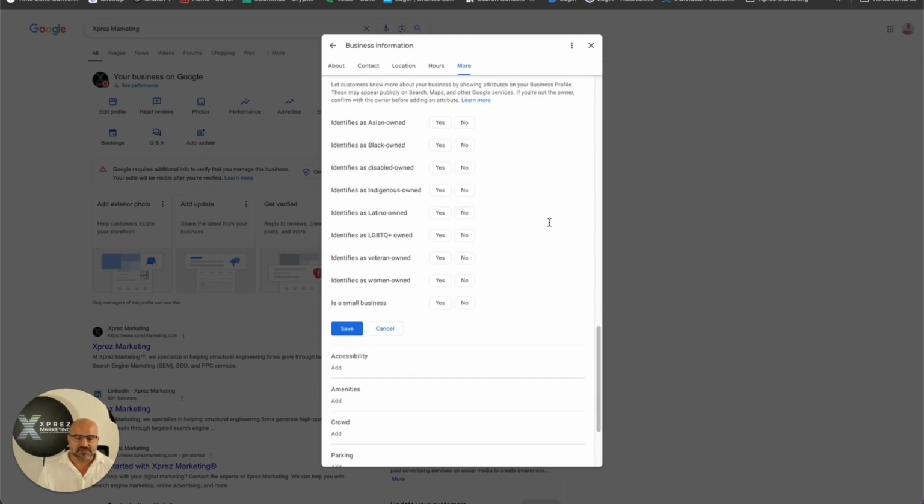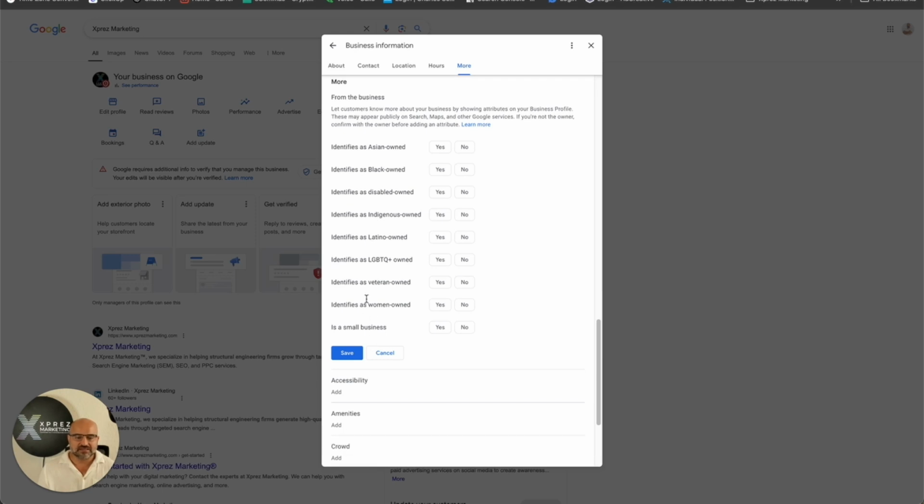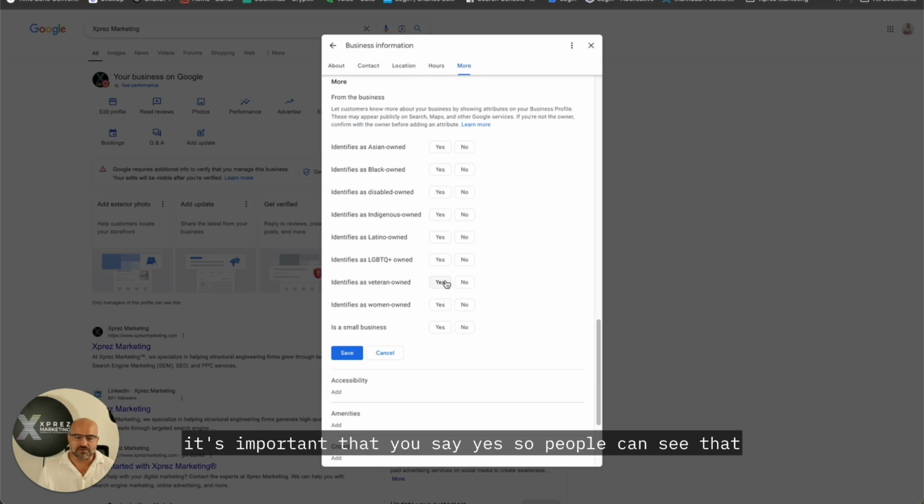From the business, here, if you have any of these identities, go ahead and select it. If you're veteran owned, it's important that you say yes so people can see that. If you're a small business, woman owned, all of these different categories, if you fall within any of these categories, it's probably a good idea that you add it.